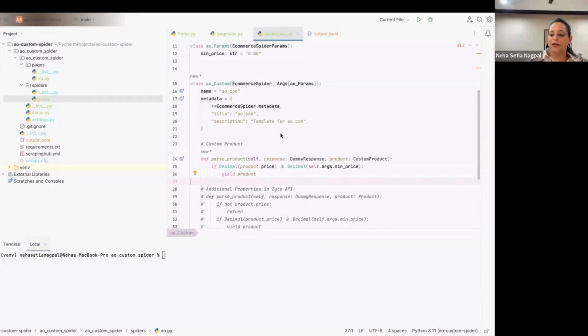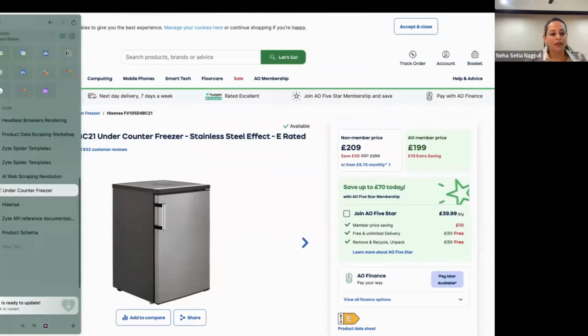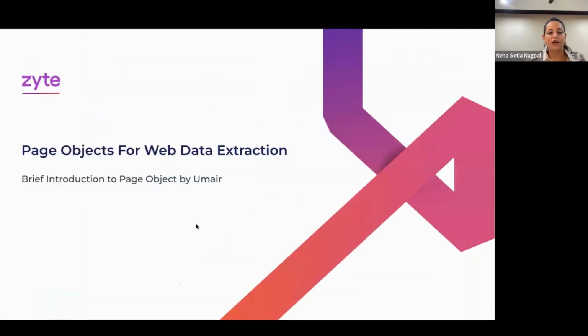As I mentioned, we will add a new data field called EPC rating. Whenever you're overriding crawling logic or adding a new field or overriding a field, you have to go through by implementing page objects. Now, what are page objects? Umair will give you a brief intro on the page objects for web data extraction. He recently gave this talk in PyCon Pakistan. So over to you, Umair.